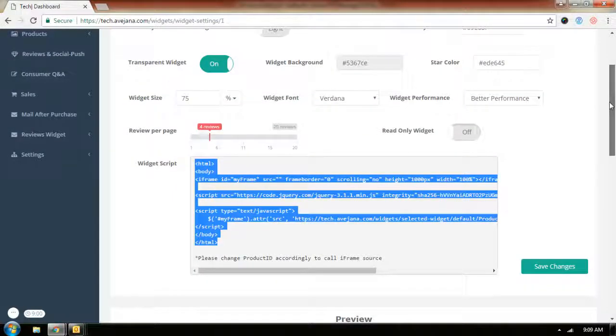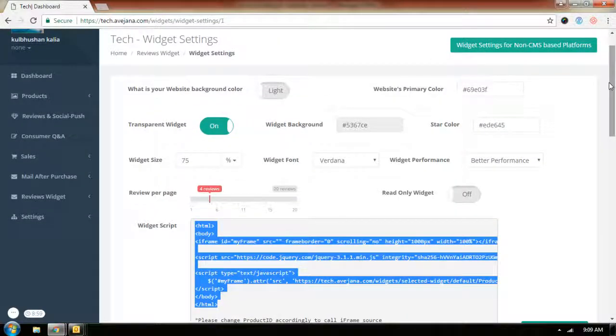Now you can make all changes to the color, the size of the widget, the stars, etc. from this area. What you can also do is you can choose whether you want better performance with the widget or you want an immediate update with the widget. When you click better performance, heavy duty caching will be enabled on your account.